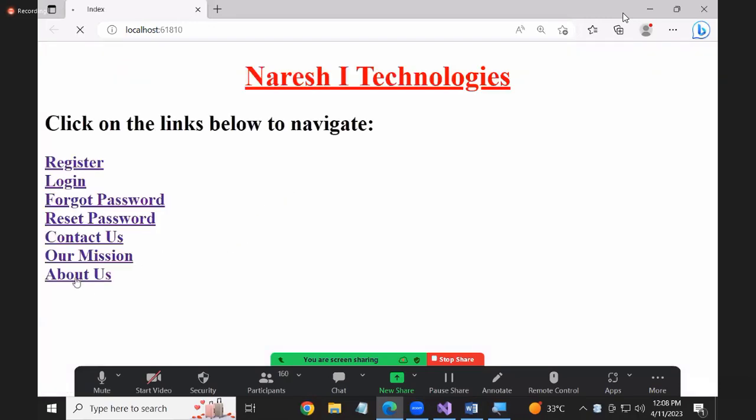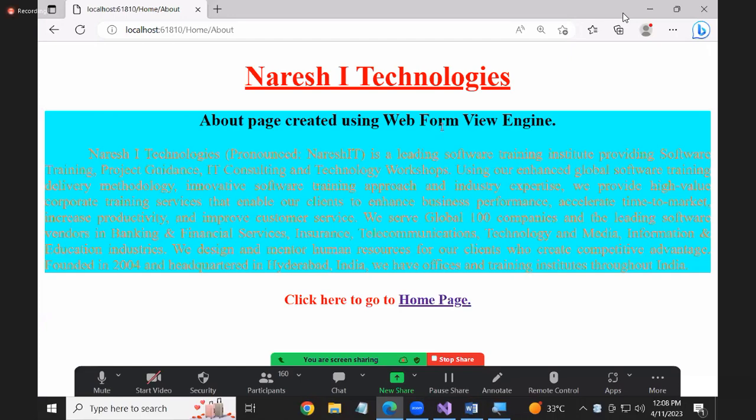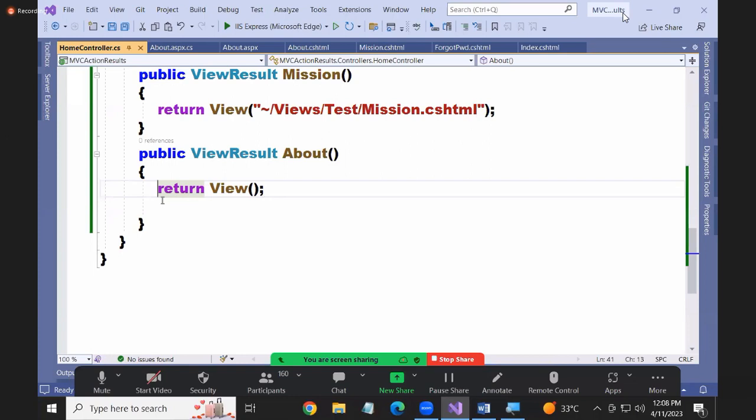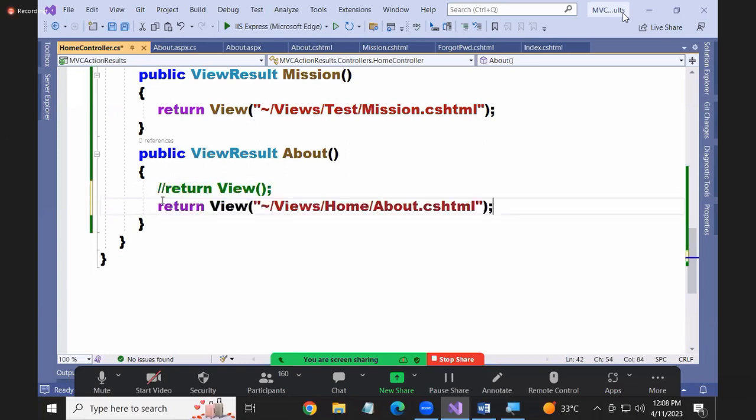Yeah, click on about. No, sir, I want to launch the Razor. I want to launch the Razor. So write the path now. Write the path. Sir, path is required or file name is enough?